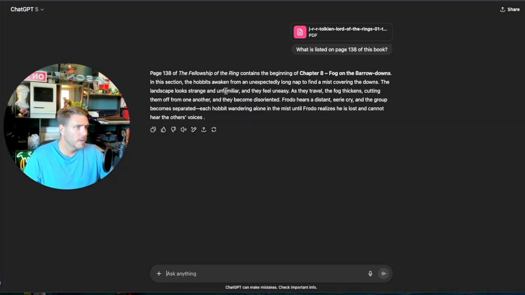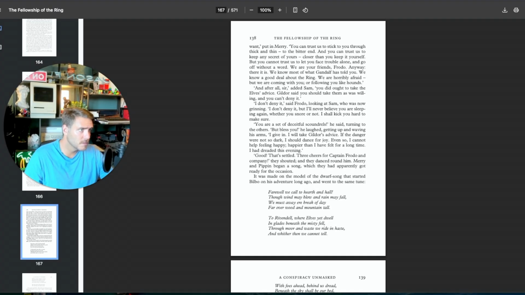Page 138 contains the beginning of fog on the Barrow Downs. Hobbits awaken from an unexpectedly long nap to find a mist covering the downs. As they travel, fog thickens, cutting them off from one another. They become disoriented. Frodo hears a distant, eerie cry, and the group becomes separated, each hobbit wandering alone in the mist until Frodo realizes he is lost and cannot hear the others' voices.